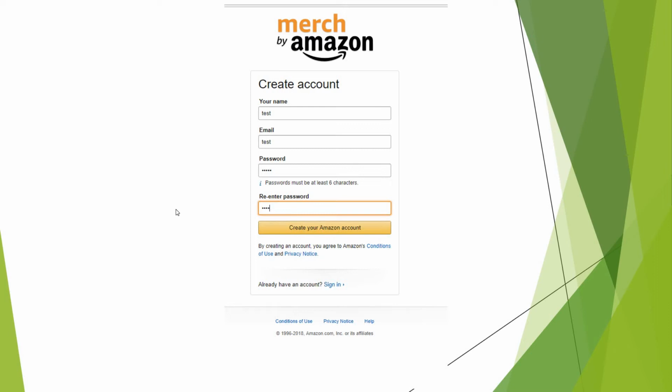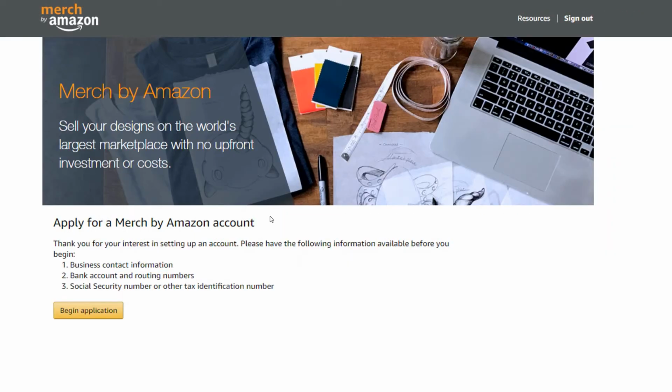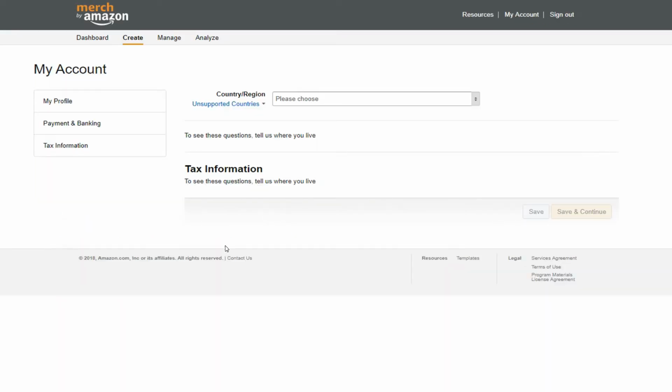As soon as you create an account and you verify it, this is what you're going to see: basically the Merch by Amazon service agreement or policy. It talks about copyright. It talks about keywords that you cannot use. Go ahead and read it on your own time. When you do, click agree, and now you begin your application. Click on begin my application, and this is what you're going to see.